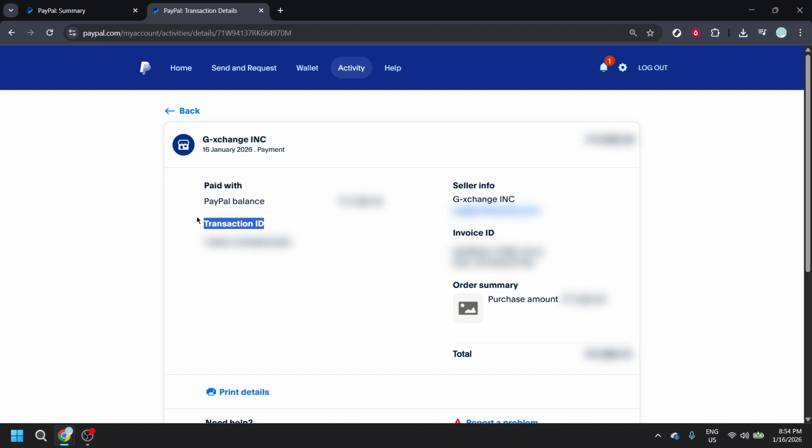That's all there is to it. You've copied your PayPal.me link and verified that it opens a ready-to-use payment form.